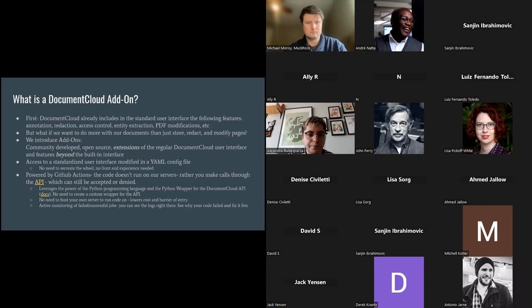You don't have to worry about developing your own user interface. You don't have to worry about hosting your own server to run code against Document Cloud using the Document Cloud API. You don't have to worry about a lot of the things that developers get caught in. It uses something called GitHub Actions, which I alluded to earlier and which we'll dive into more. It leverages the power of Python and the Document Cloud Python wrapper for the API. Because this runs on GitHub, you don't have to spin up your own server or run it locally from your machine, although you can test your add-ons locally.